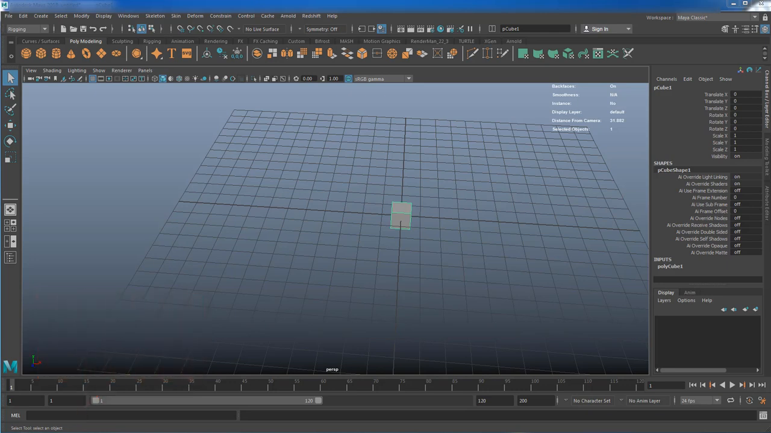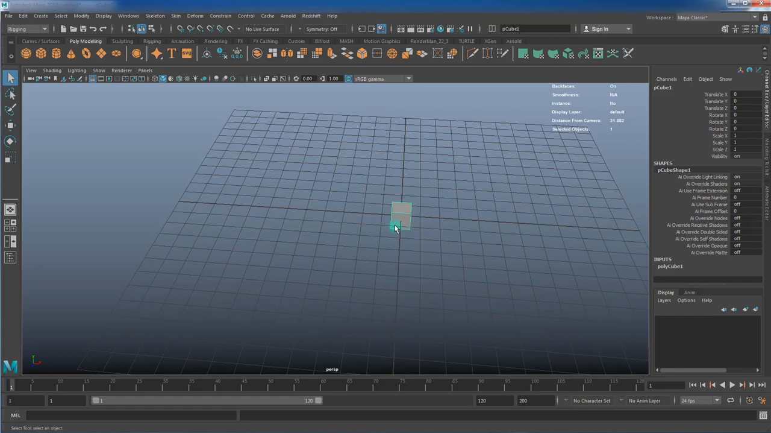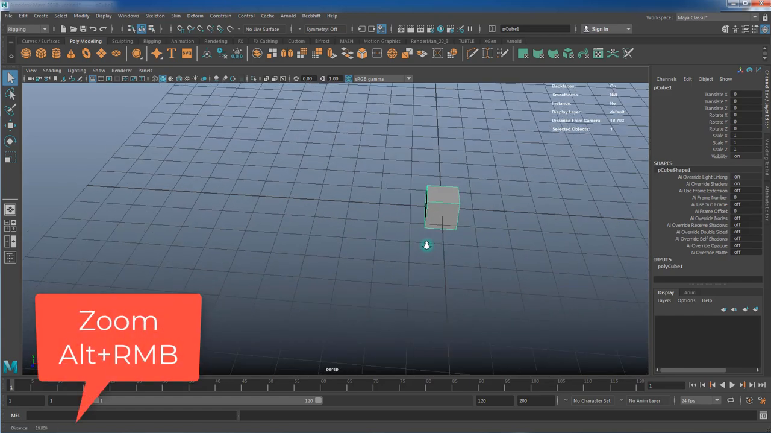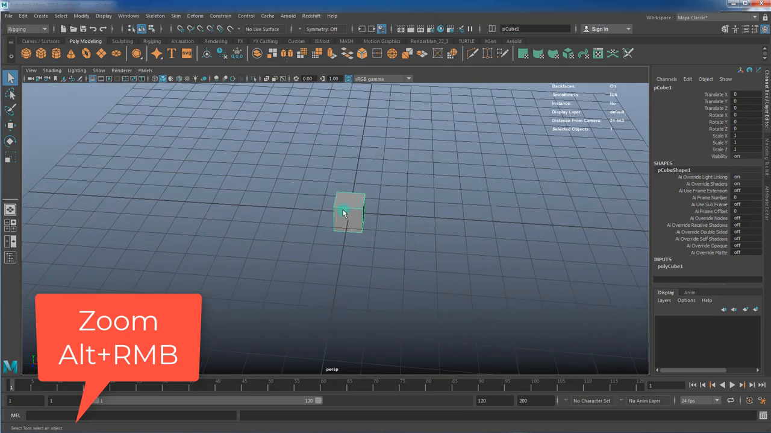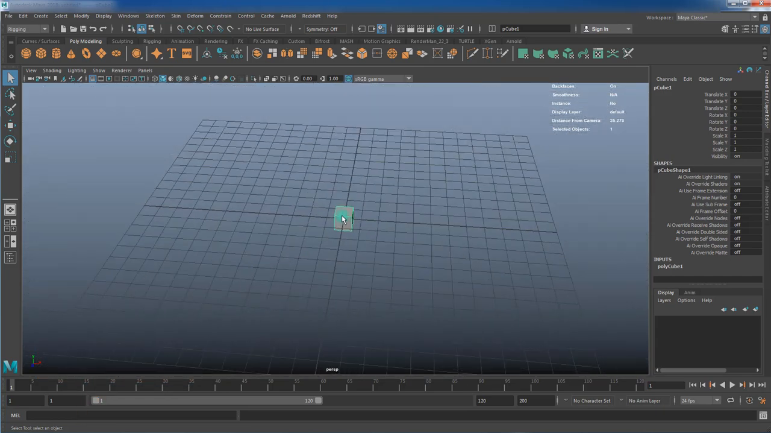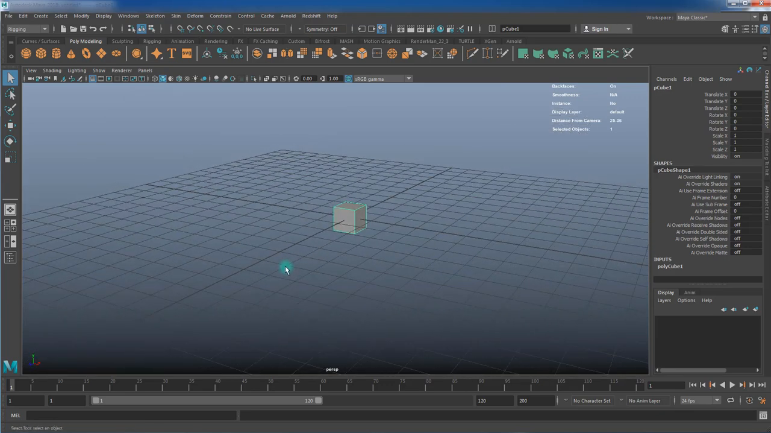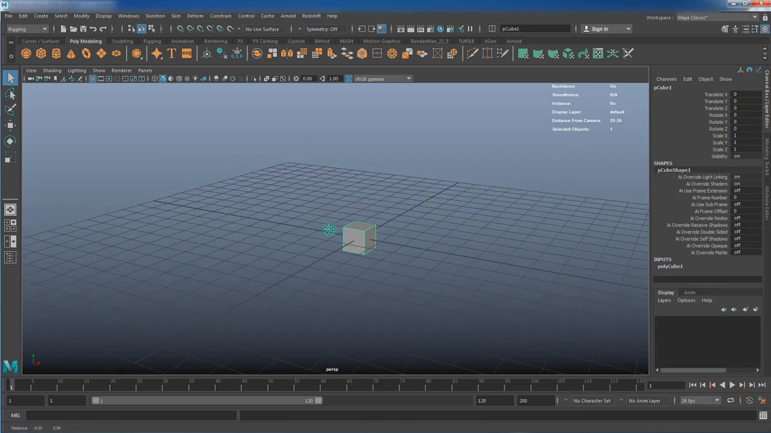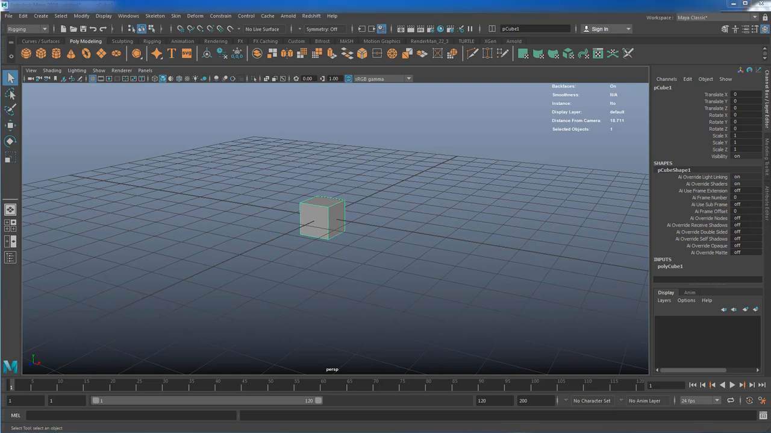Now we have the third one, how to zoom. Zooming moves the camera in and out. So I can just hold down Alt and right mouse button and then drag across. You can alternatively use the scroller to move the camera in and out. So orbit, Alt left mouse button, and then we have pan, Alt middle mouse button, and then we have zoom, Alt right click or right mouse button. Very simple.